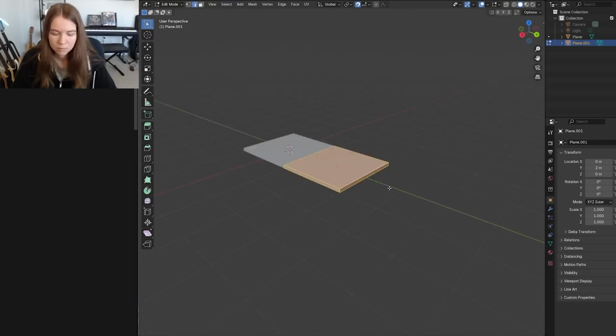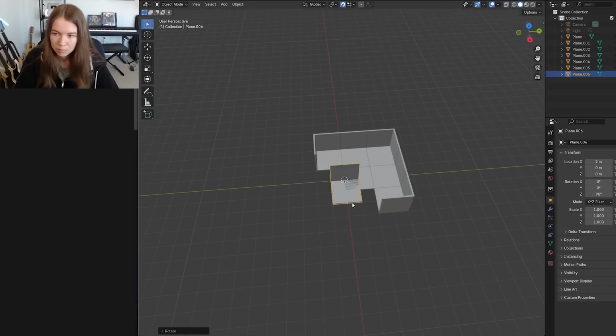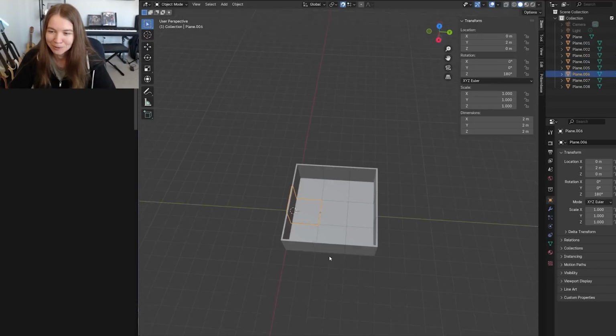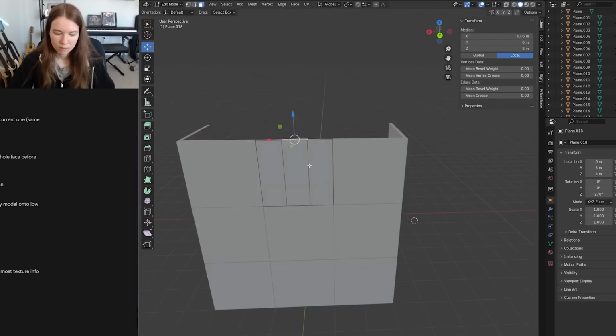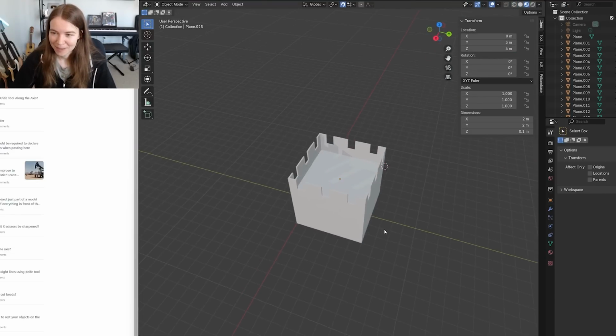I modeled a really basic box room with just some corners, middle sections, and floor tiles. So I guess that kind of works to make a room. Then I decided to add in some little castle top pieces to make it look a bit more interesting. All right, so I guess this is a very basic castle.